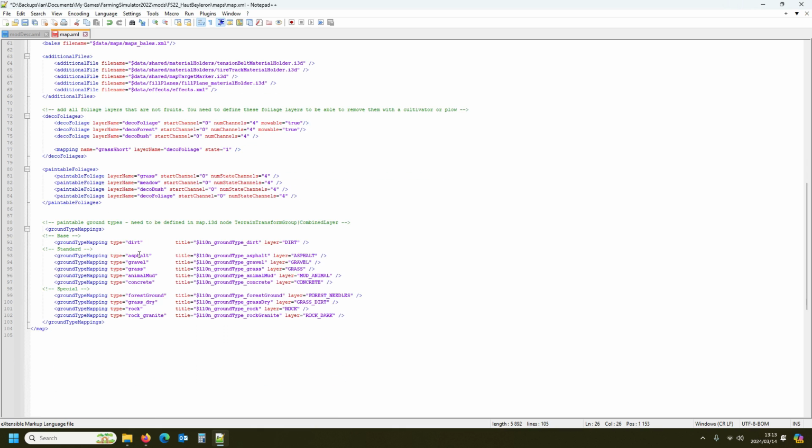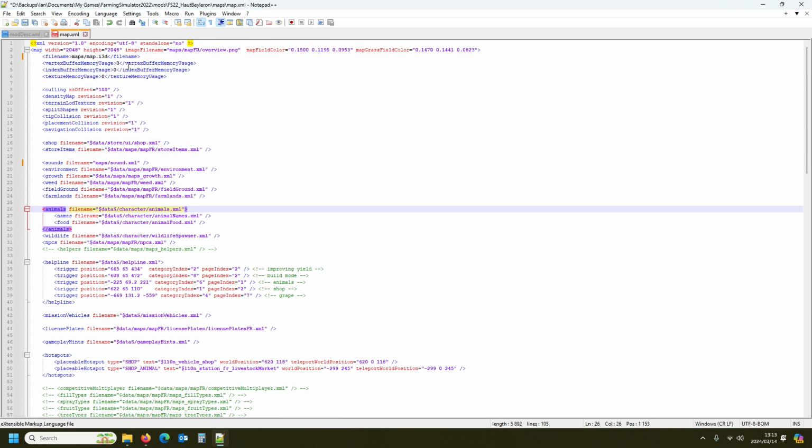Just run through the whole list quick. All right, that looks like the last of it. All right, so that was, oh yeah, on top, very important. That one also, take out the map FR for overview. Good, I think that's the whole lot.